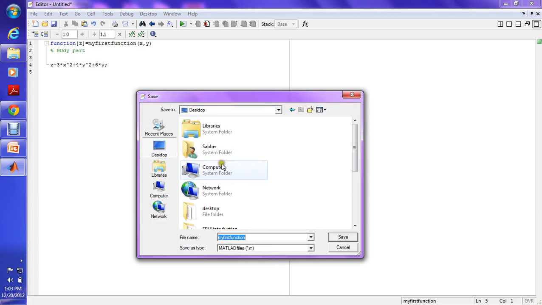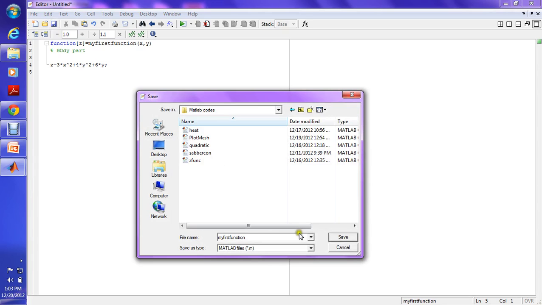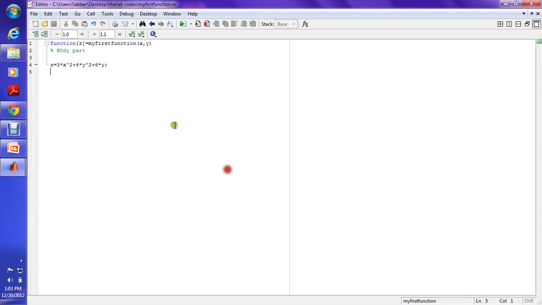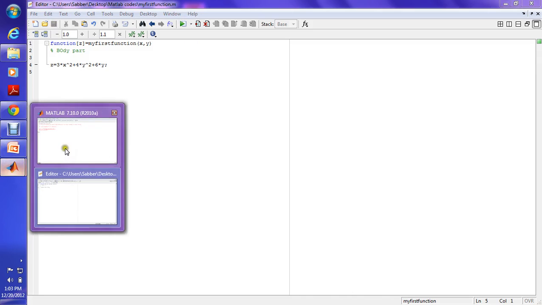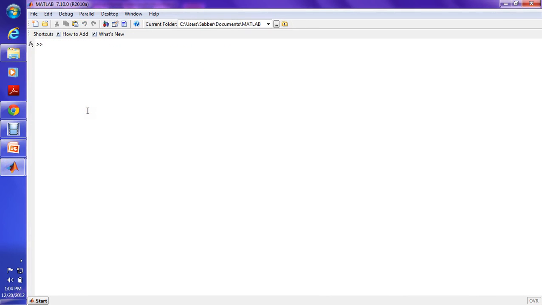For example, I save it as my first function, and I have added it to the path. So, clear. Now my first function, say I put x value 4 and y value 6. We are expecting a z value. Yes, we've got a z value here on the basis of this function.